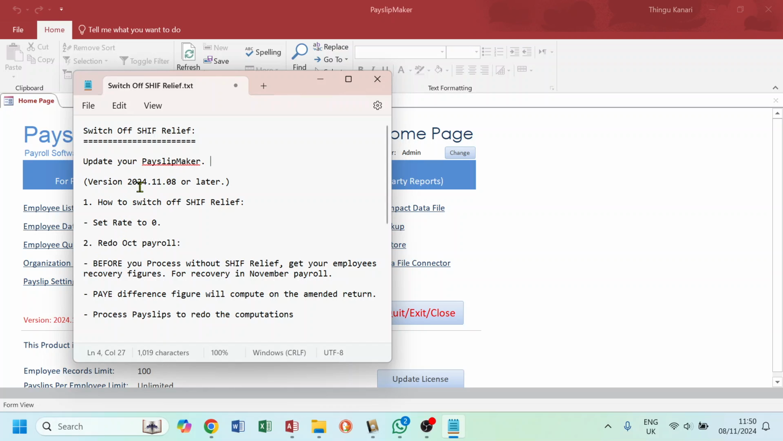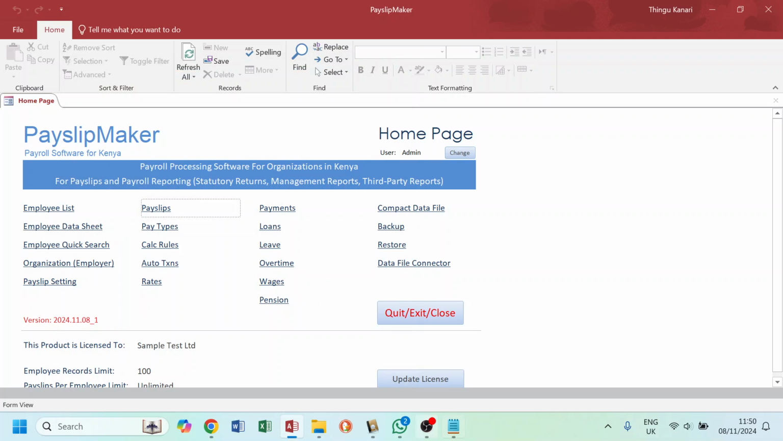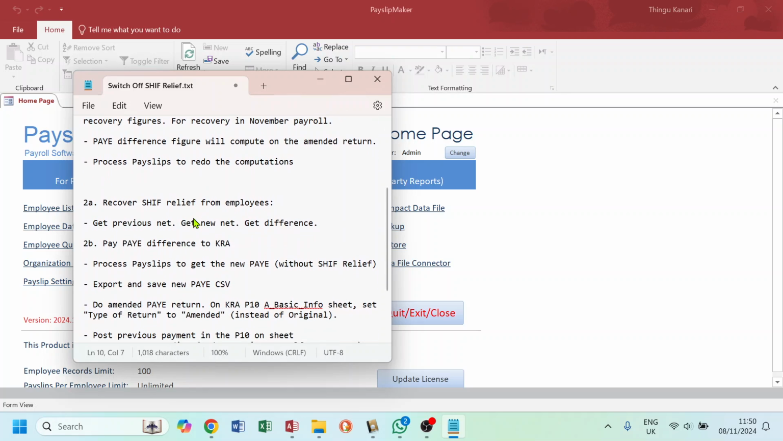You need to update your PayslipMaker. The latest version is 2024 1108, so make sure you see that here or something more recent. Remember, this is the date 2024 November 08. I'll show you how to switch off your relief, and then I'll show you how to redo your October payroll. So that's what this video is going to be about.